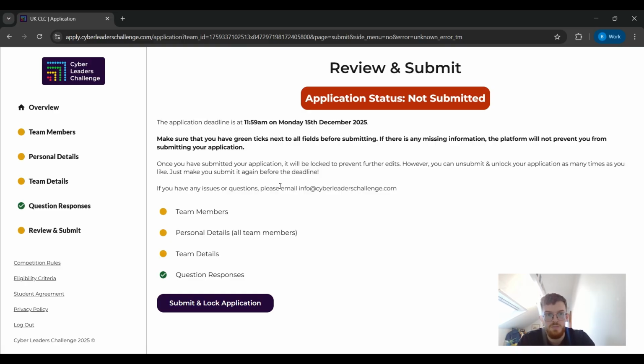Now, only team members can submit an application. Coaches are able to view this page but not submit. And what happens when we submit is that it locks our answers. So we can no longer edit what we've put in. This is important to note because if some of your team members, say, are still filling out their personal details, then that will be locked at this point and they won't be able to edit them.